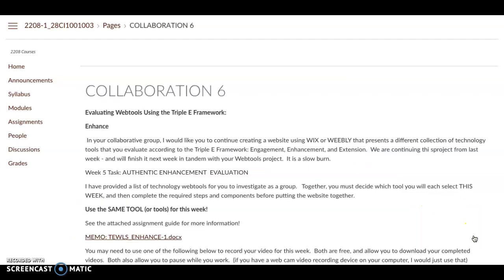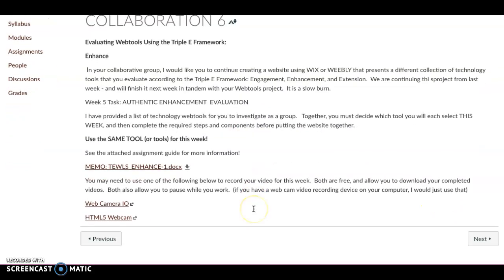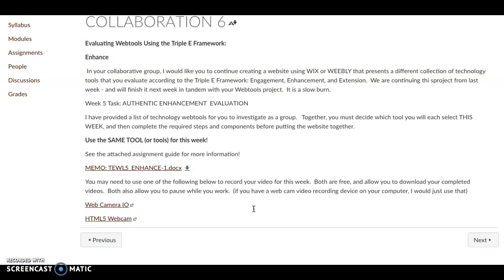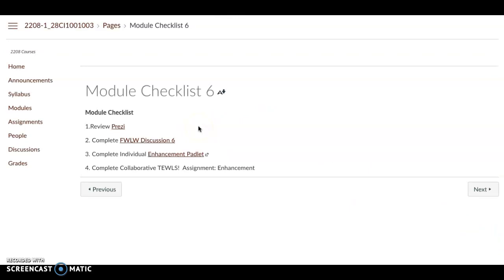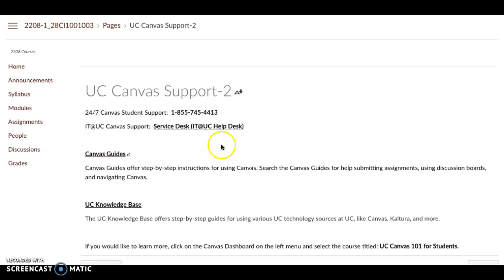When you've completed that, you move on to your collaboration, which we are on week 2 of our tools collaboration. Here is the memo and instructions to download for that. And then finally, the checklist. Have you reviewed the Prezi? Have you completed your discussion? Did you do the enhancement Padlet? And are you working on your tools? When you hit Next and it takes you to this Canvas support screen, you know you are done.